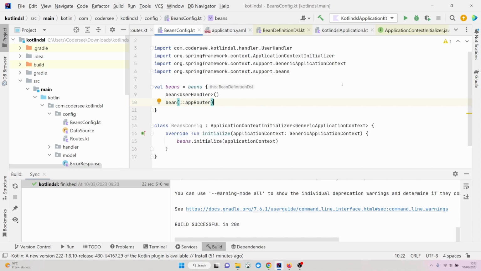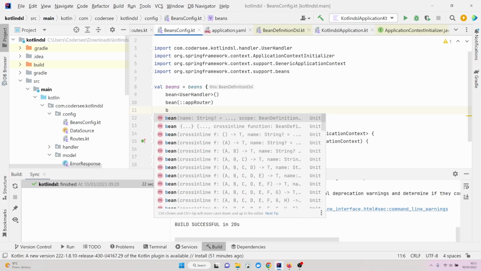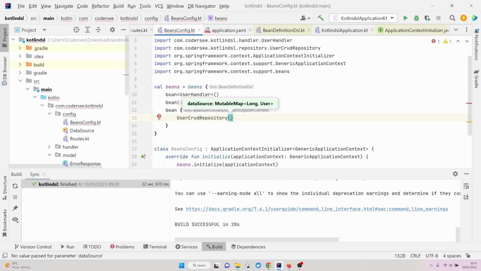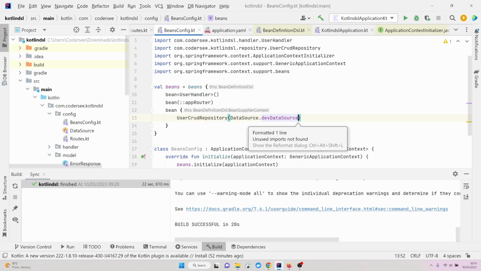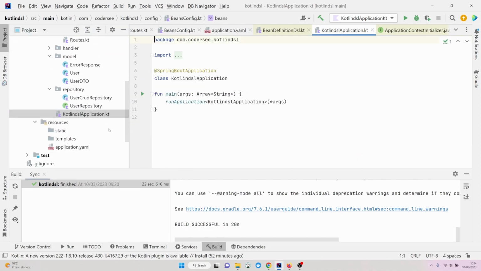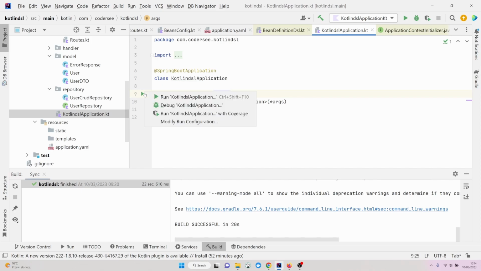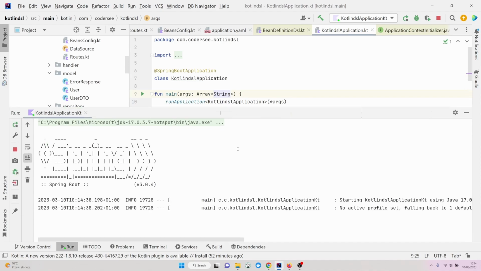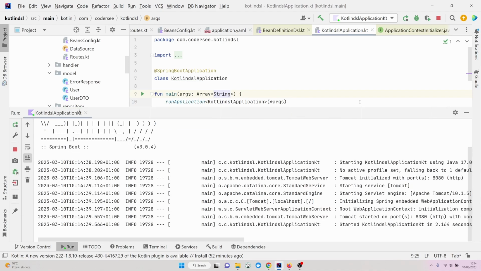Following, we can add a bean of user CRUD repository and see whether the application will start. So let me go with bean, right here, user CRUD repository, and provide the dev data source. Ctrl+Alt-L. Now let's get to the main function. As we can see, the Spring Boot application is the only annotation we use today. Nevertheless, let's run the main function and we should see that everything is working as expected and the application should start. Wonderful.